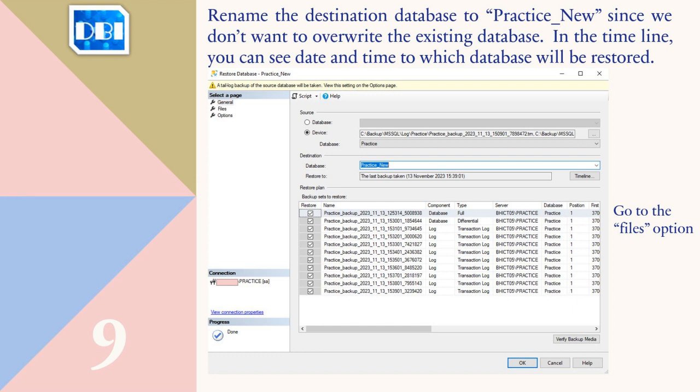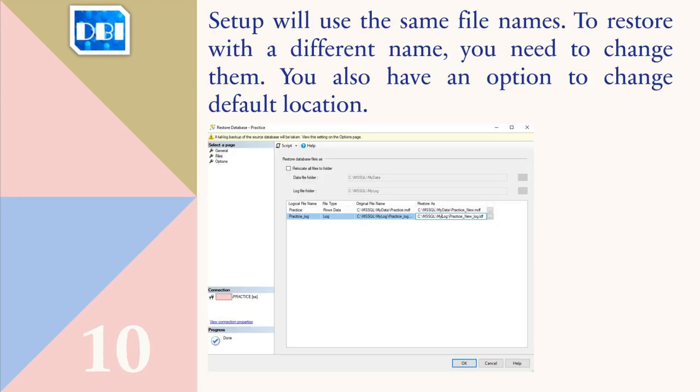Go to the Files option. Setup will use the same file names. To restore files with different names, you need to change it in Restore as text box. You also have an option to change the default location if needed.